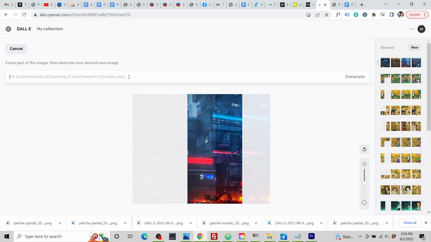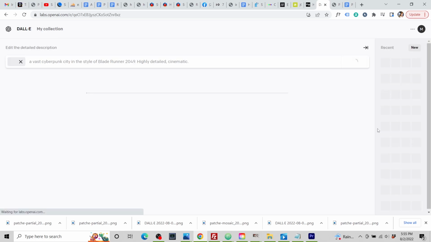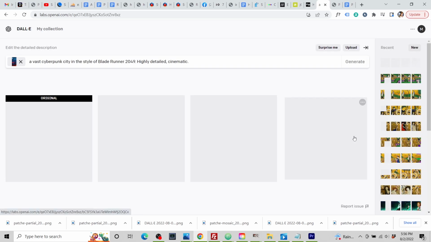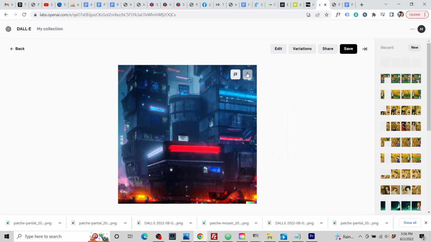Now enter your prompt. It can be the same as the prompt for your initial image, or you can change it to introduce new elements. The prompt should describe what the whole image being generated should look like, not just what to fill in the transparent area with. Now hit Generate, and check out what DALL-E comes up with. If none of them are quite right, you can change your prompt and generate again. Once you're happy with one of DALL-E's completions, download it.